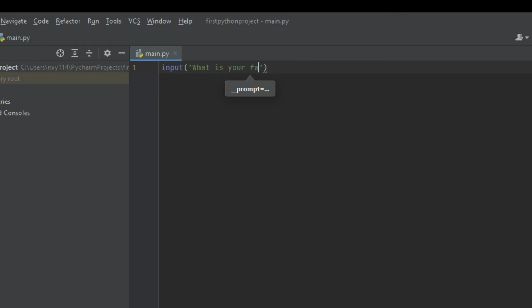What is your favorite football team? And whatever the answer to this input function is would be saved in a variable called football underscore team. So basically what we're doing here is saying, type in what's your football team, whatever the answer is from the user, save it into a variable that is called football underscore team.